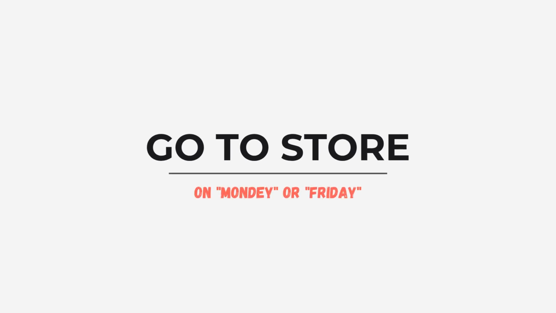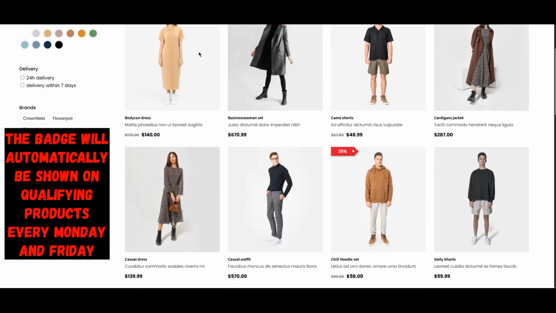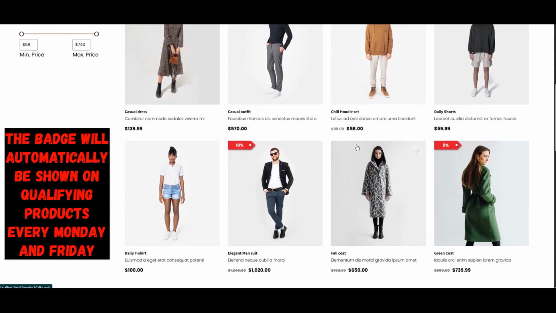Visit your store on Monday or Friday. The badge will automatically be shown on qualifying products every Monday and Friday.